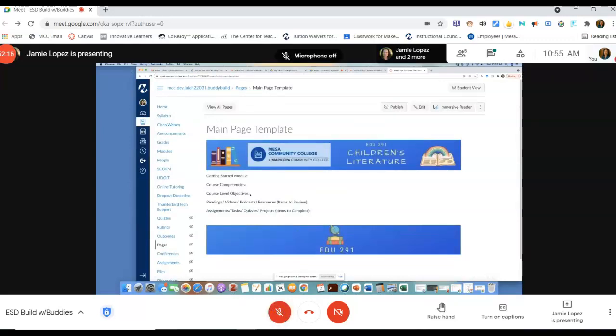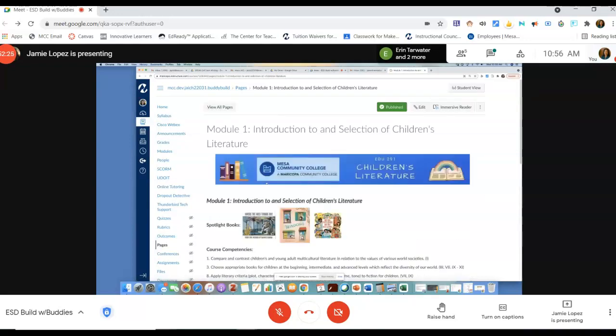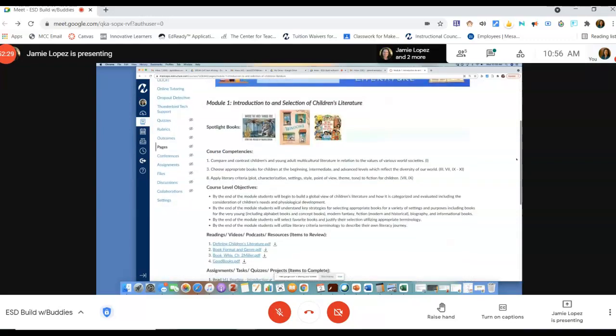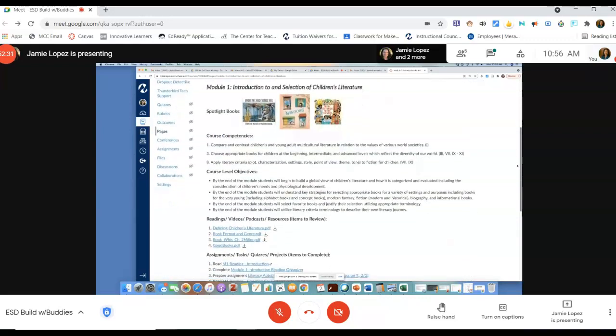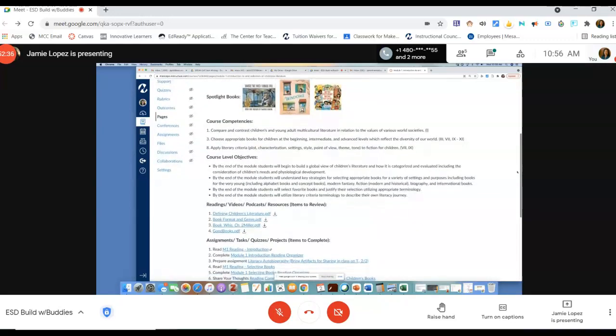Okay, great. So anyway, that's where I started. Then for module 1, I started with that blank one and then I started building. I want every module, because it's children's literature and I just love it, to have a spotlight book. But I couldn't settle on just one, especially with only 6 modules. So I did 3. I compromised.